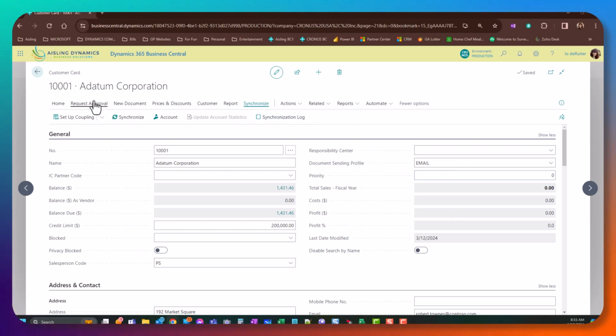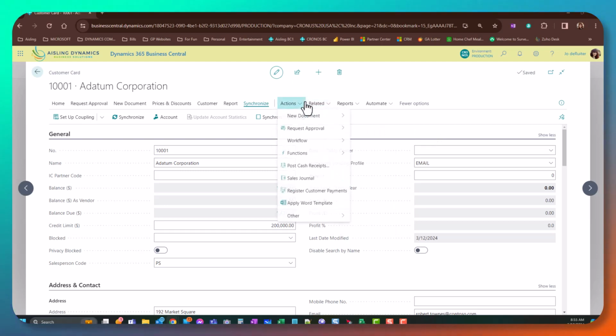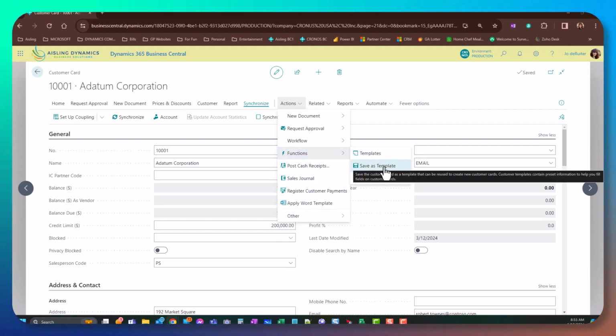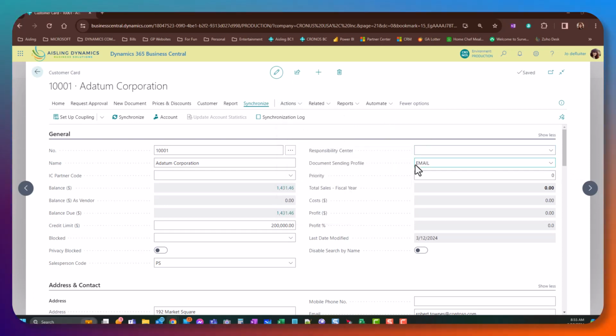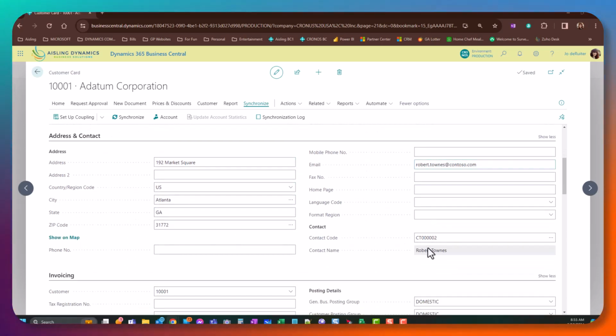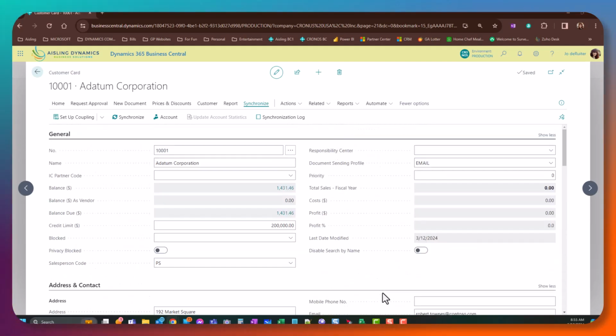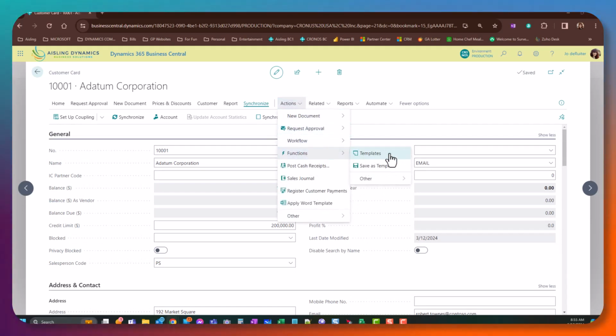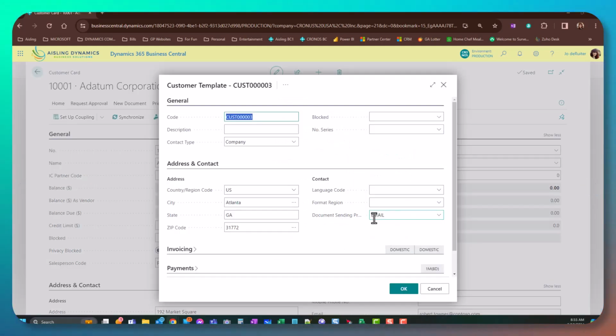Now, I did say I wanted to talk about templates. So if I'm under, I believe it's other, no, where are the templates? Functions, template, save as template. If I say save this as a template, then many of the fields like document sending profile, credit limit, block, salesperson, some of these setups down here will come over. Will be saved, I should say, as a template. So I'm going to save this as a template, and I'm going to call it a datum.